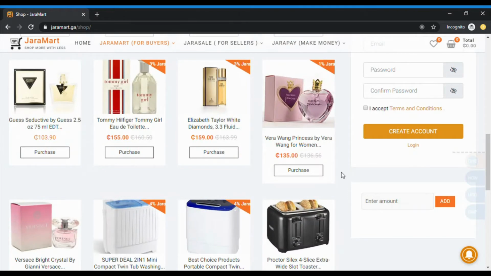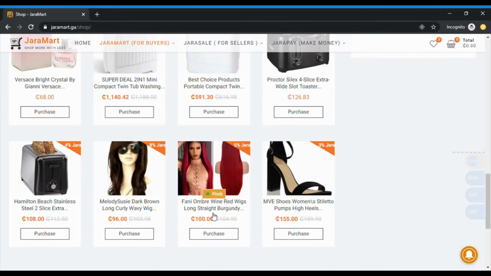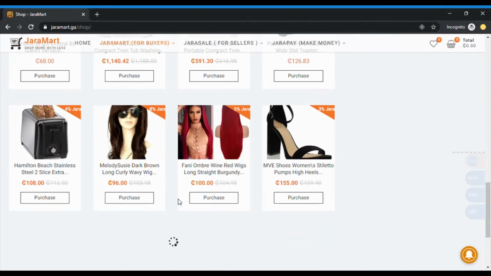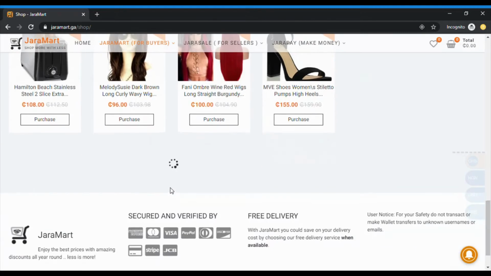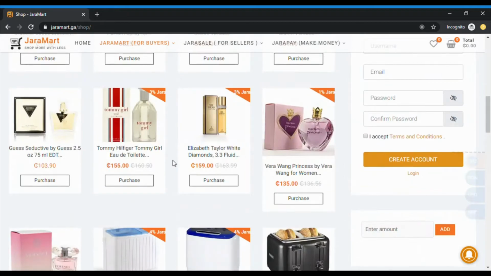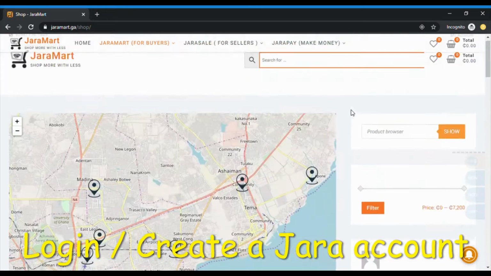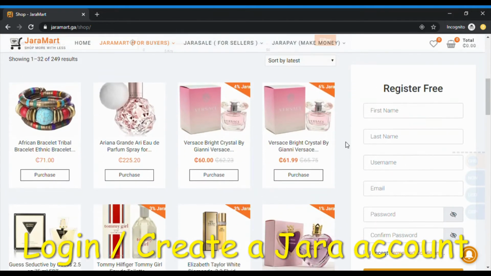So what if I had my own products that I wanted to sell? What if I wanted to also be in this list and allow people to see and read my details and possibly purchase my item? Well, it's very possible to do that. All I need to do is log in or create my account, as you can see. So I just have to fill in these details and then create an account.